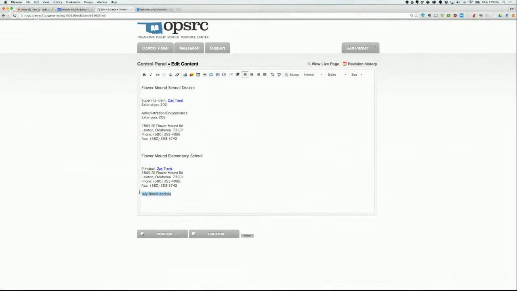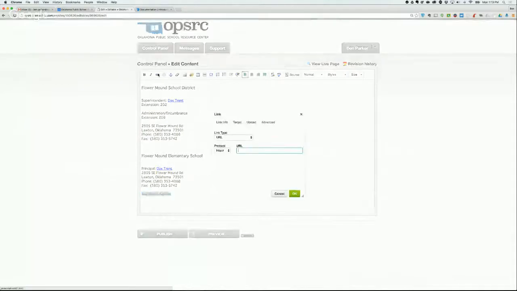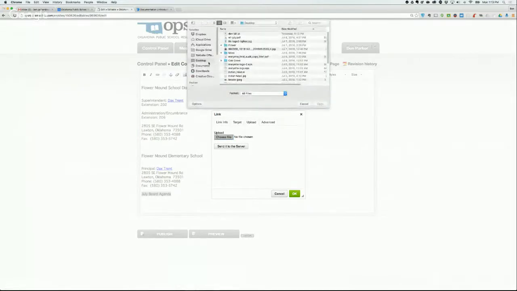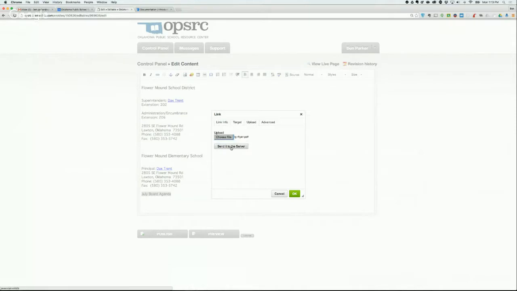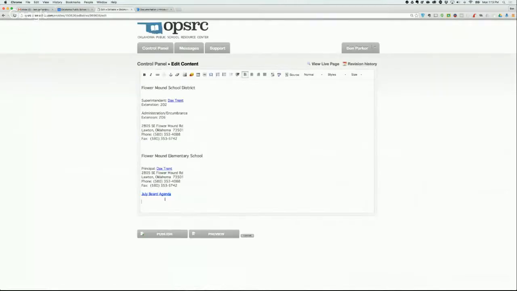So what I can do is just highlight that, click on the link box, and instead of messing with any of this, I can just go to upload, and I can choose a file. So I'm going to go to documents, and I'm going to see if I can find some sort of, here's a flyer. So I choose my file, I send it to the server, and then I just hit OK. And so now this text is linked to the board agenda that I just uploaded.